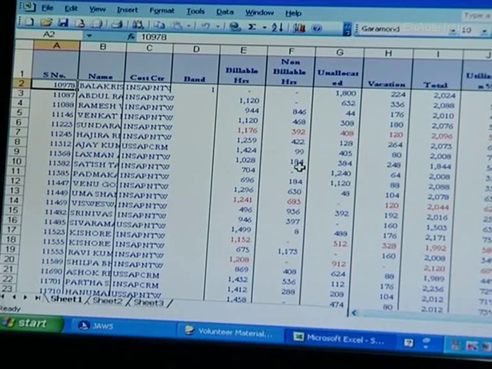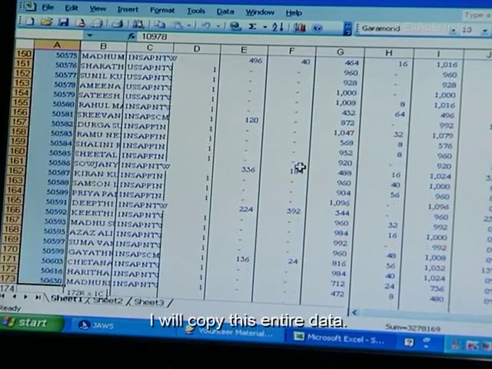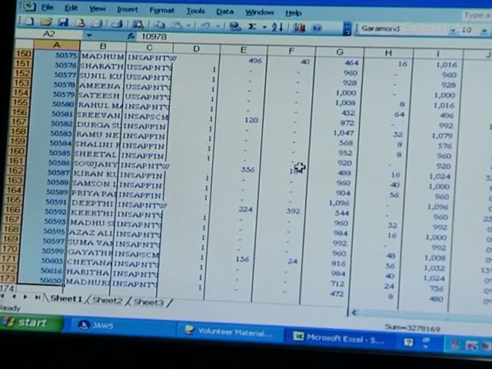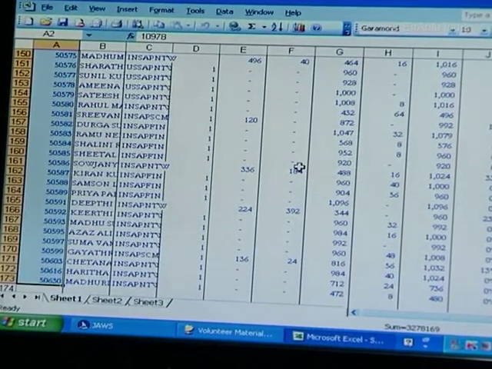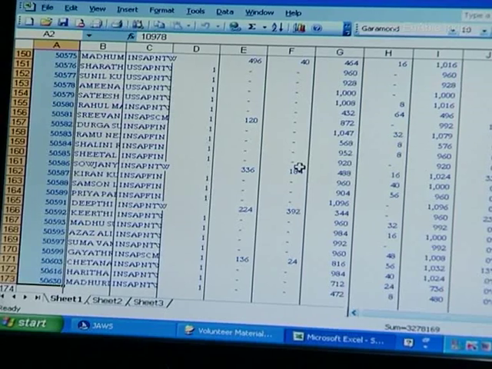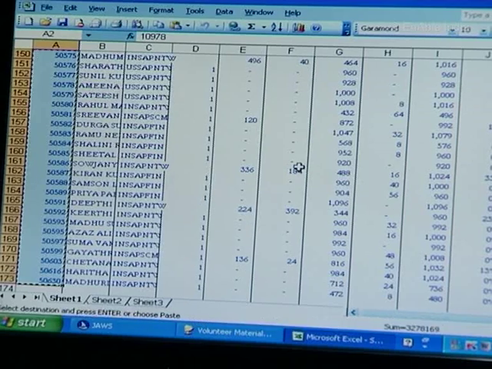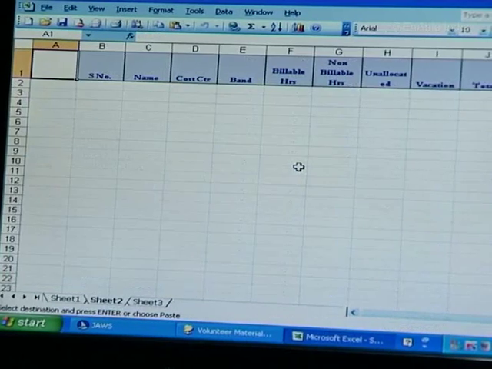First cell, 10,000. So I'll just copy this entire data. Select A2, 10,978, A173, 50,630. Excel sheet shows values in the first column selected. Copied selection, sheet 2, blank.